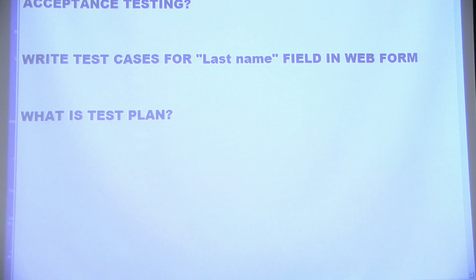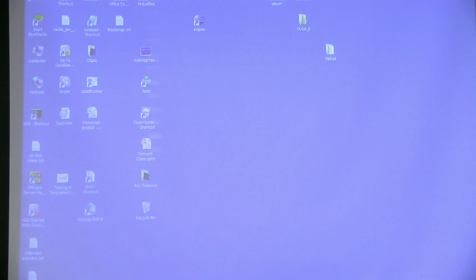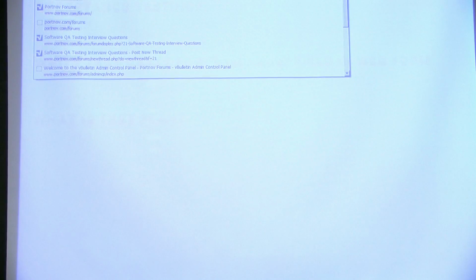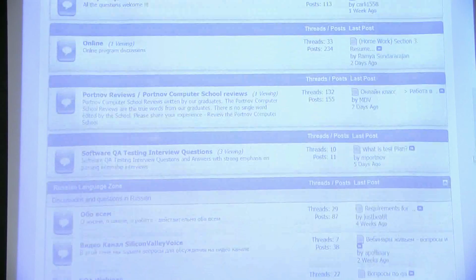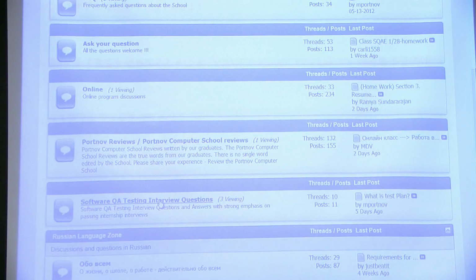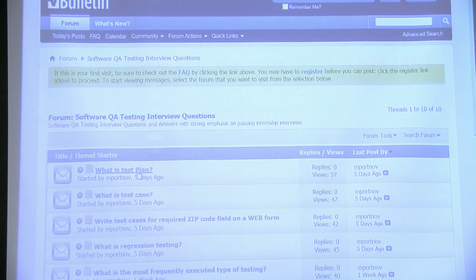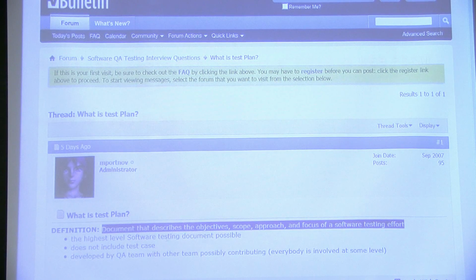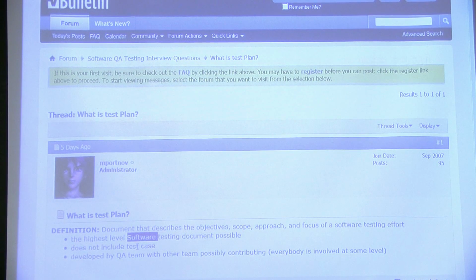Okay, I'm just trying to see if I can run the browser here. Yes. I wanted to make sure we have it on the school forum. Portnov.com forums. Yes, we go to forums, and then we go to interview questions, and one of them should be, what is test plan? Document that describes the objective, scope, approach, and focus of software testing effort. Guys, it's no more than 10 words here. Highest level document possible. Does not include test cases.